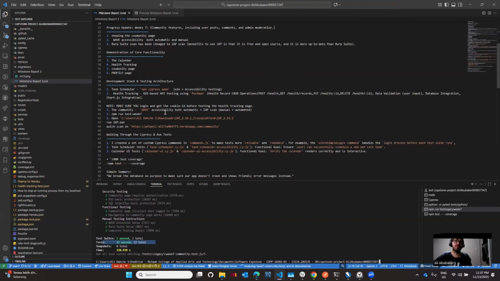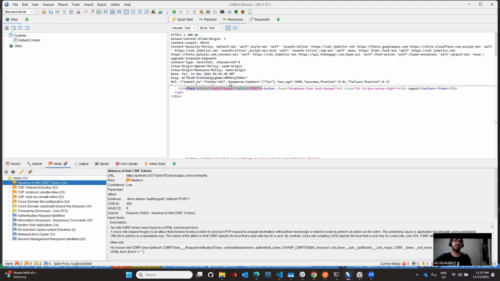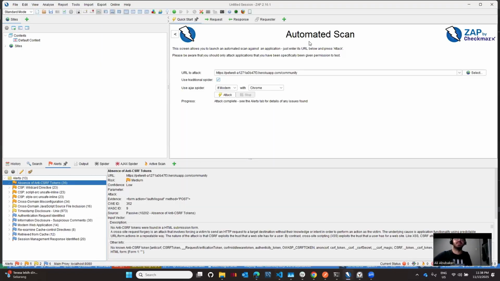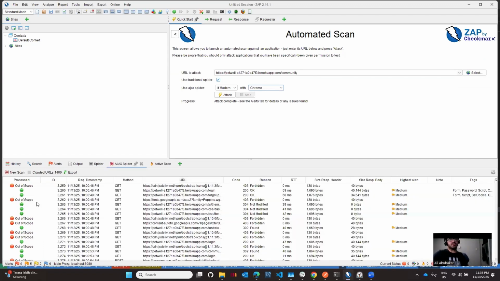So this is about ZAP. ZAP basically will scan your website and try to attack it. I have a community page, and I try to attack it by Chrome or by any of them. It will attack your website and try to do whatever it can to attack it, and all of them were out of scope because it cannot log in.